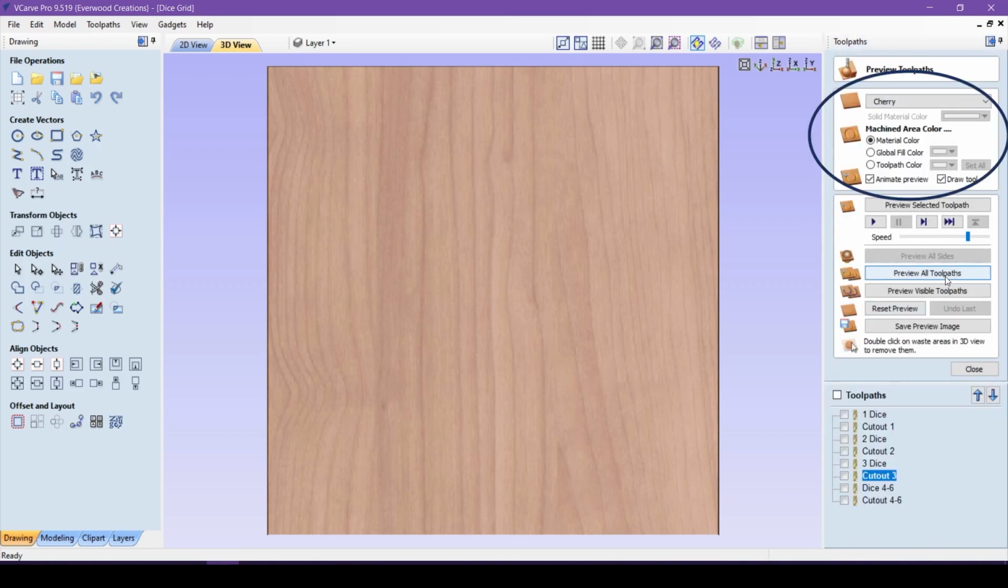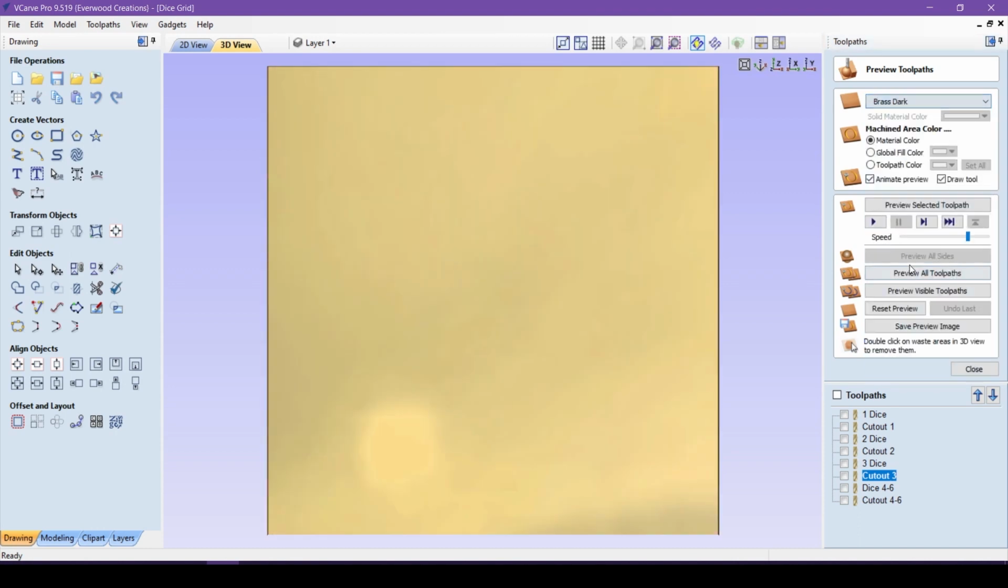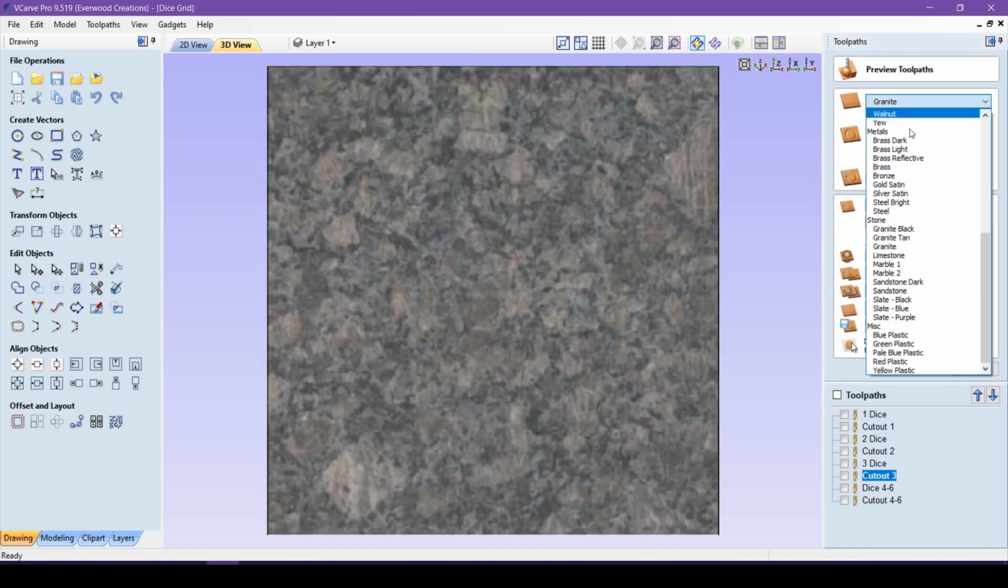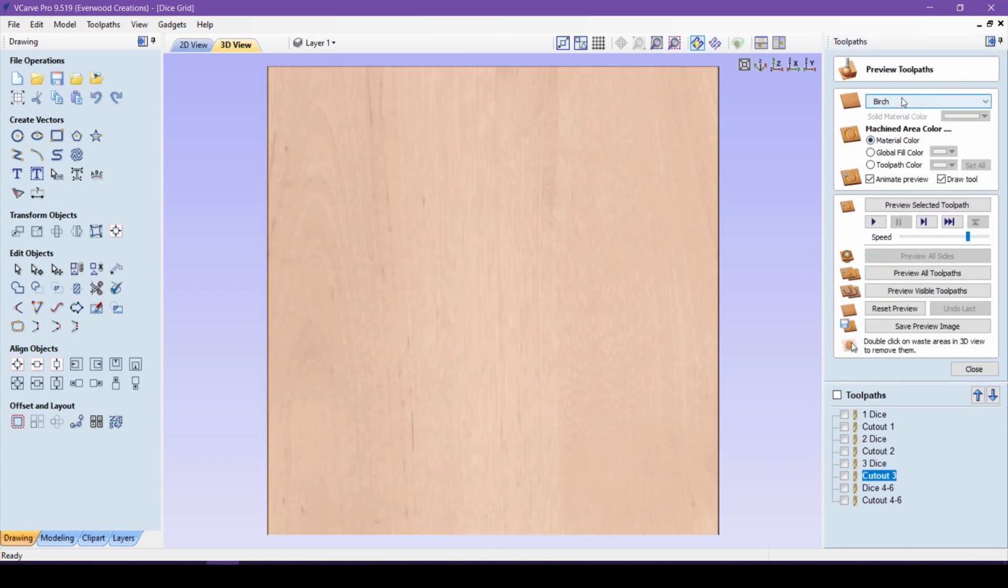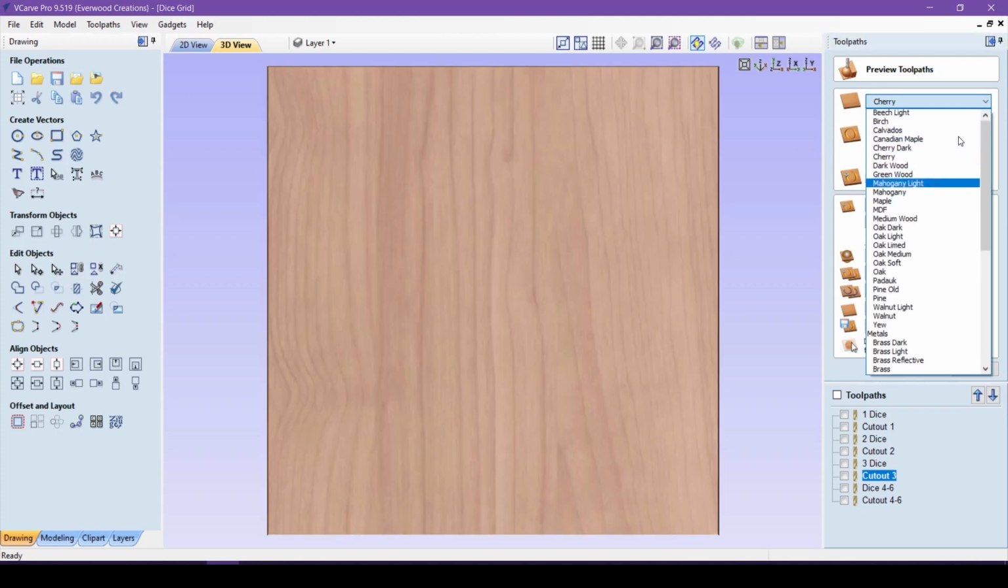Once in the Preview Toolpaths panel, we have several options available. You can select the material for the preview. They have several options to pick from, though I'll be honest, I find them a little lacking in realism for the most part. I tend to use cherry for all my previews because I feel like it's the most natural wood-looking option. You can also set the material to a solid color.